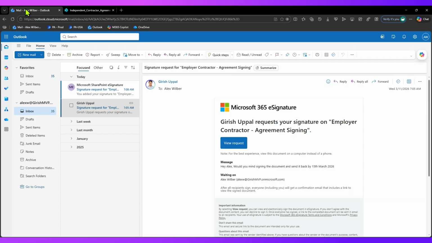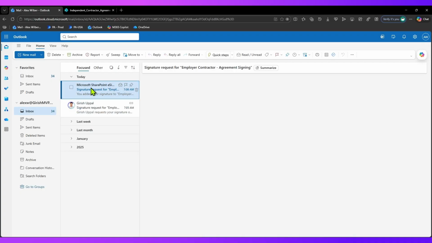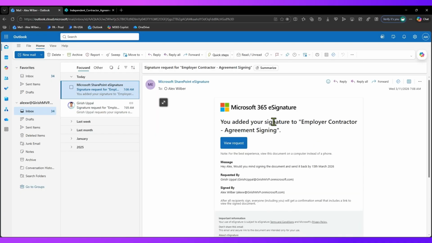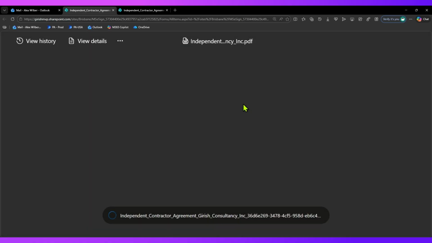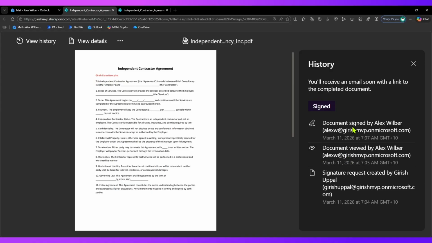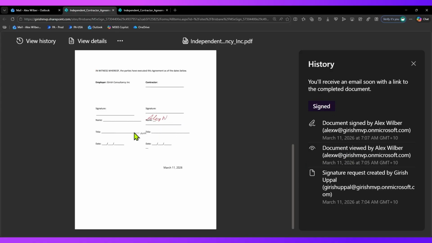So let's go into Alex's email. And Alex has received an email that says, okay, you added your signature to employer contractor agreement signing. You click on view request. And then on the right hand side in the view history, you will see all the details and the signed document. So this is how we have signed.